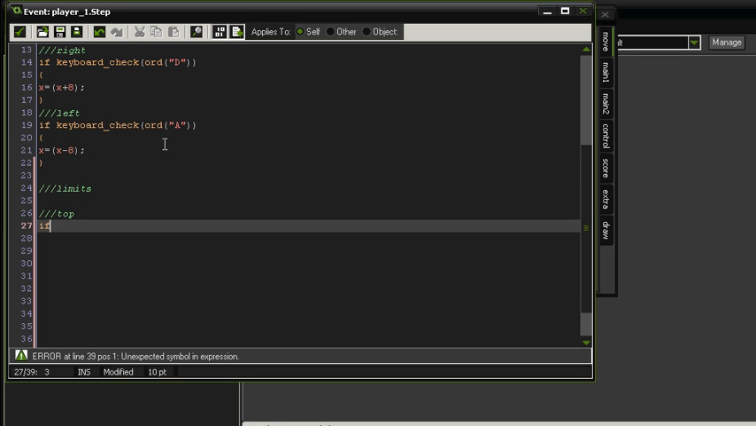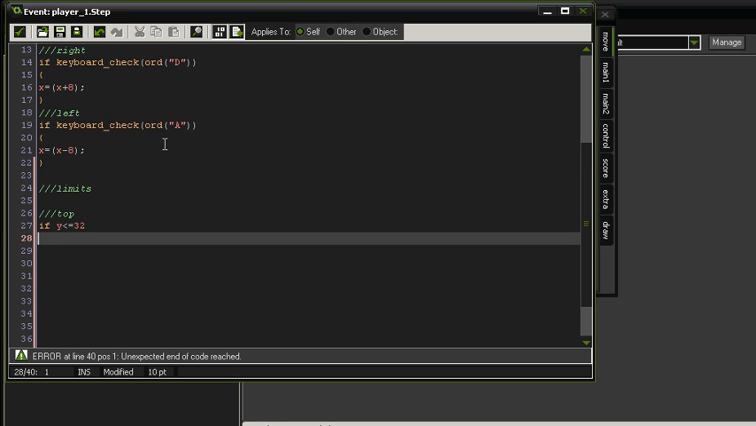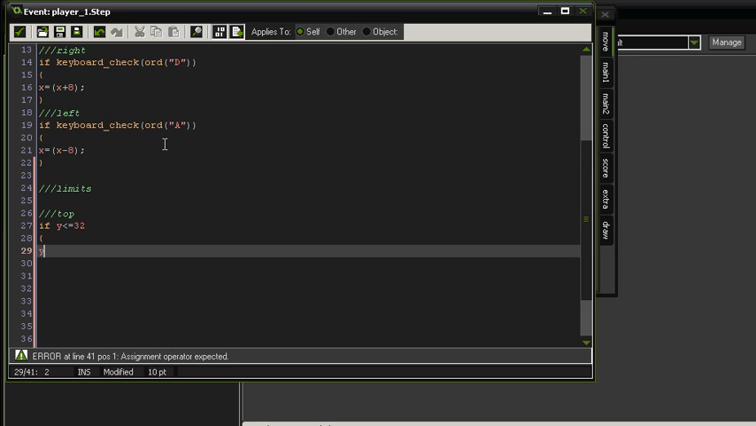So if, and the position of the player variable y, and what we're going to use is a less than expression, and that's shift and comma. It gives you these arrows, so it's less than or equal to, and we're going to set a border of like 32 pixels. So if the position of the player is less than 32 pixels from the top of the screen, then do these curly brackets, so open the brackets, the position of the player equals 32.